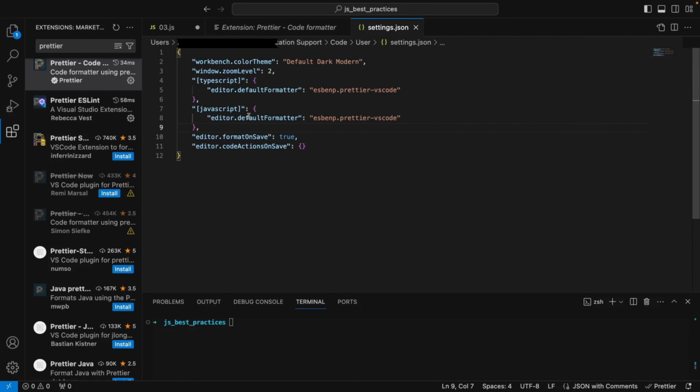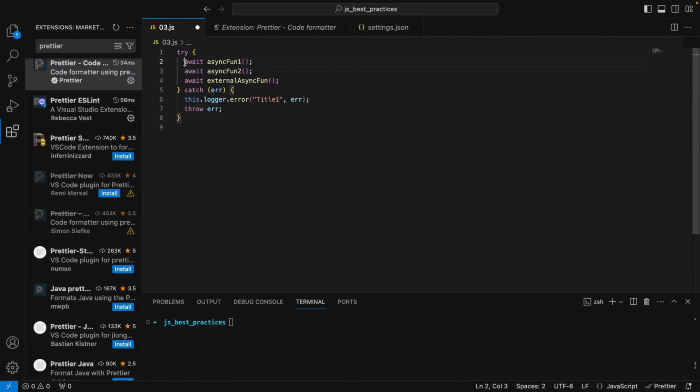Here I have already configured Prettier to be my default formatter for JavaScript, as you can see, and TypeScript. And I already set formatOnSave to true. Great. Now I'm going to show you how it works. Again, I did some changes. I'm going to save and it changed my file.